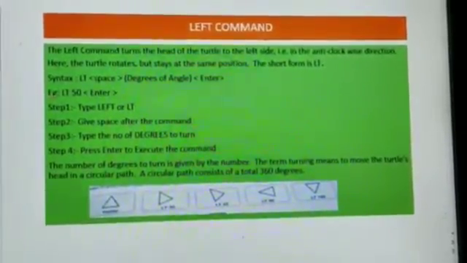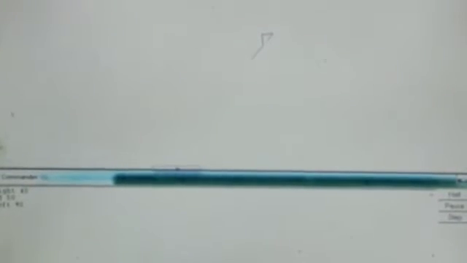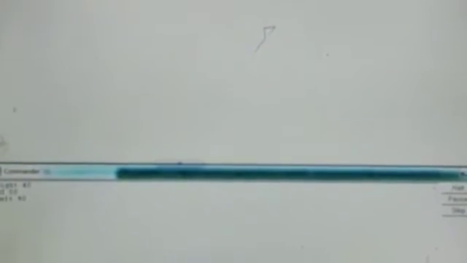Now I will show you how to use left command. To use left command in the same way again, you must go to input box and press left mouse button and type left space 90, enter. Now you can see turtle has been turned toward the anti-clockwise direction.